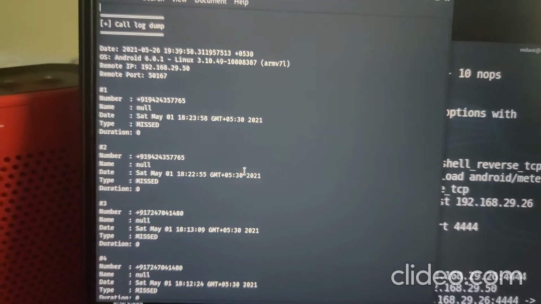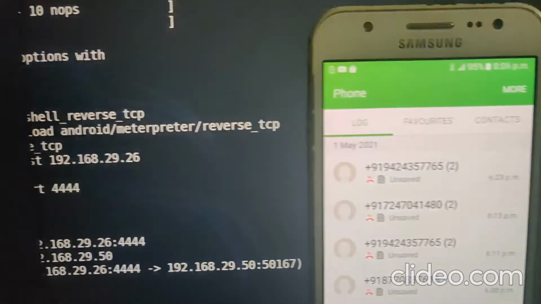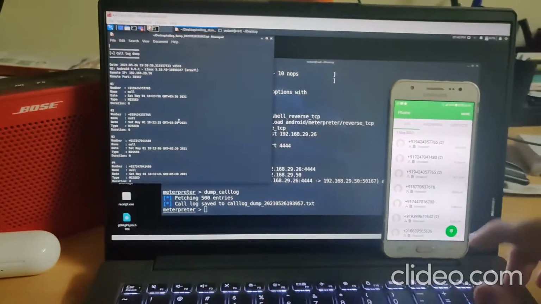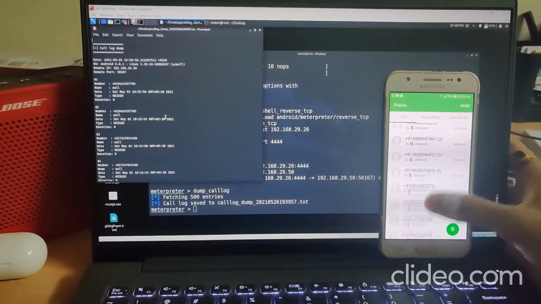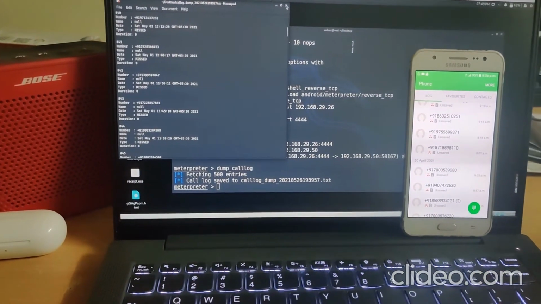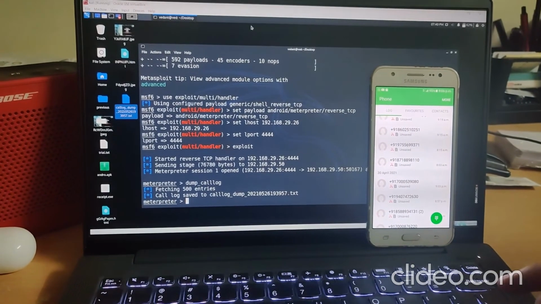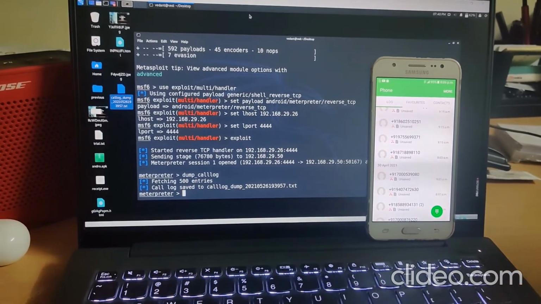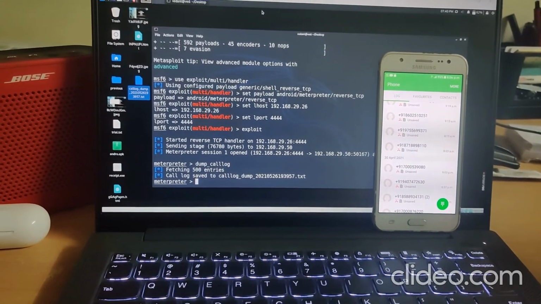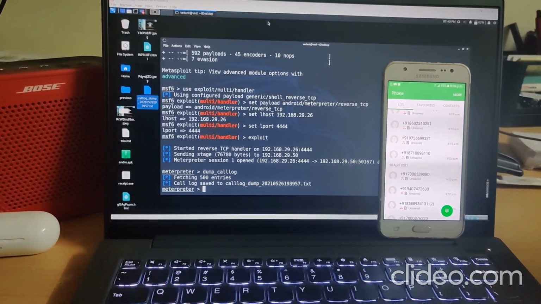We can see the number 9424357765, and on the Android as well this was the same number, and all the contacts that were over here on the call log, each and every contact has been saved. Since this Android phone does not have any SIM card or any other connection of that sort, I cannot show you how to use the calling and the messaging system. Otherwise we can do the same.